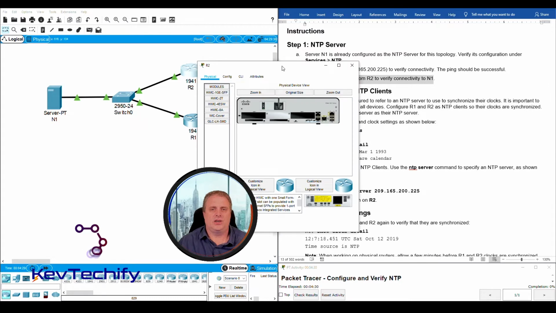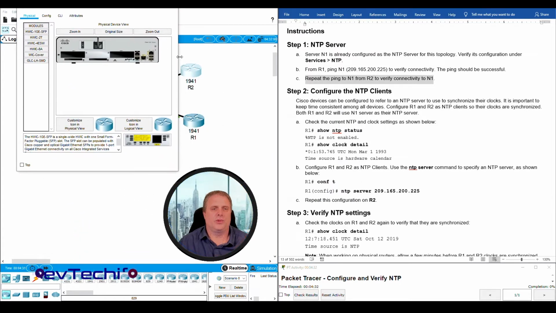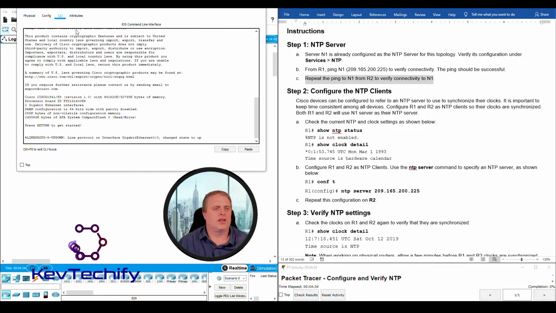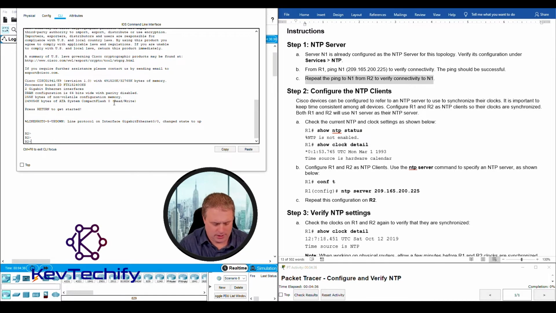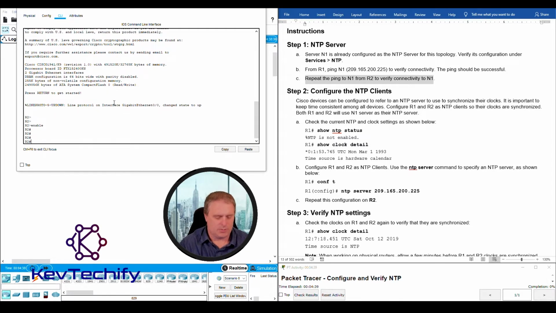Jumping on R2 here, sliding up, making it a little bit wider, right to left, in my CLI, enable to get into privilege exec mode, and then ping 209.165.200.225.